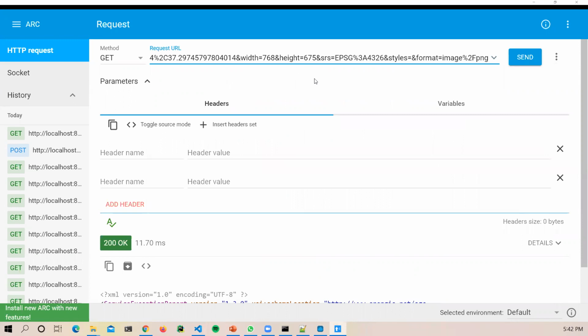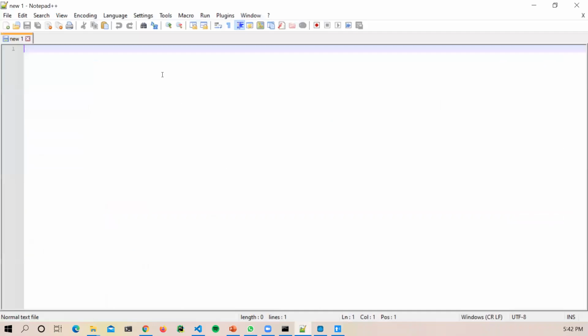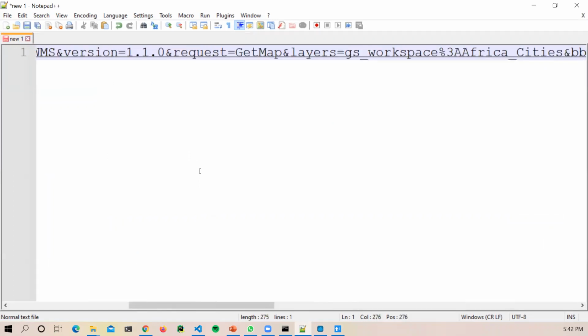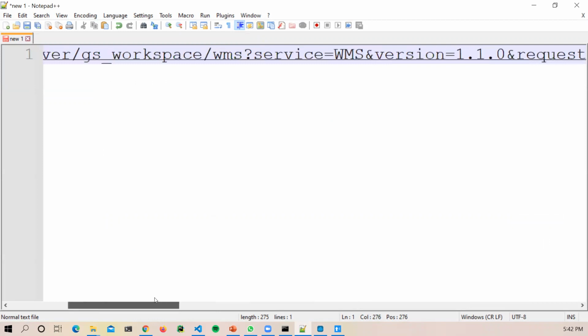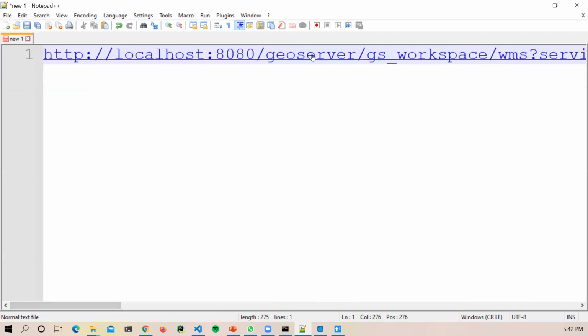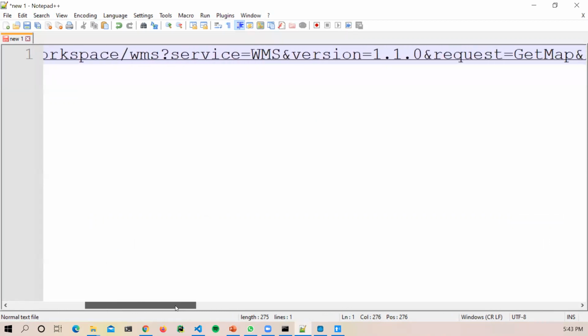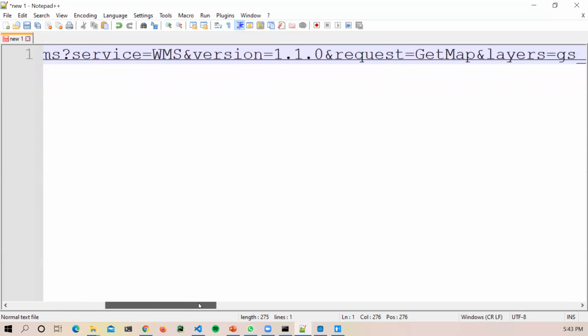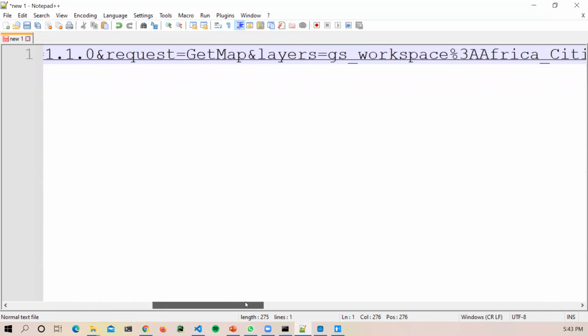Yeah, so I want us to note one thing in that URL that you have copied. Maybe you may not notice here. Let's open your Notepad++, then you paste that URL there. Maybe you can even add it in the one that I had shared at the bottom. So let me zoom in. You see, this is what I have. This is the URL, the workspace, the request, WMS, the service, which is also WMS, the version, which is 1.1.0.